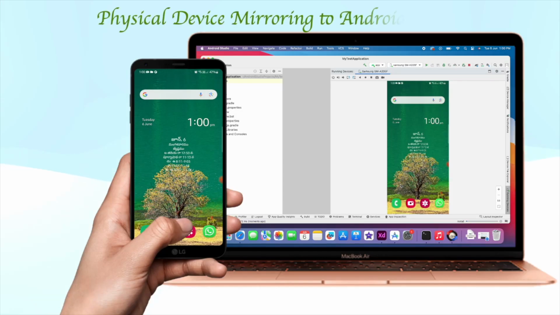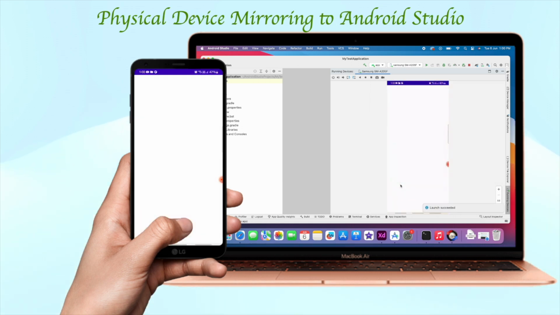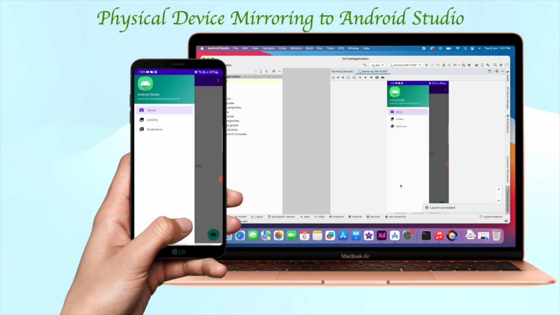I felt this device mirroring feature makes Android developers' life easy while debugging the Android app. Simple yet powerful. Let me know your comments also on this.